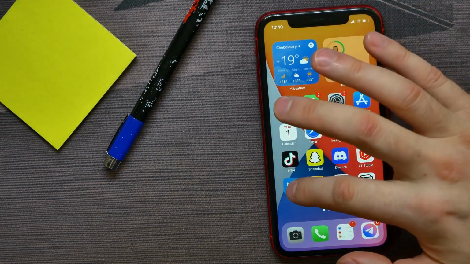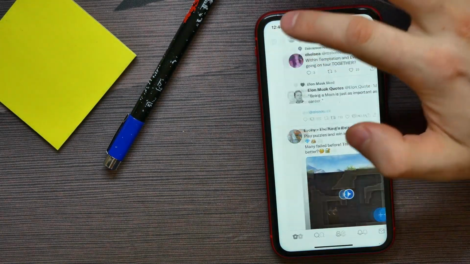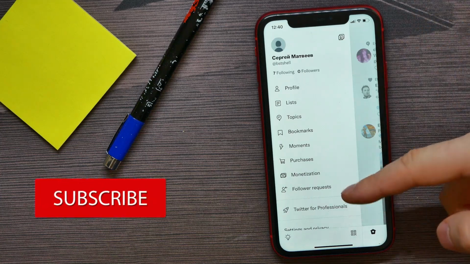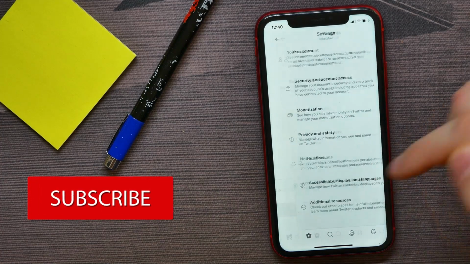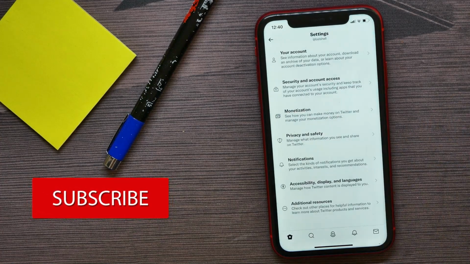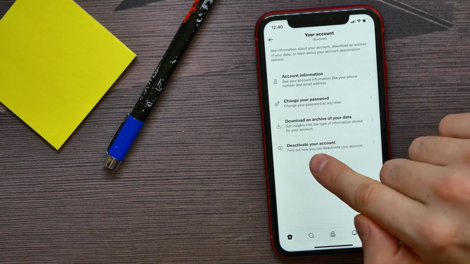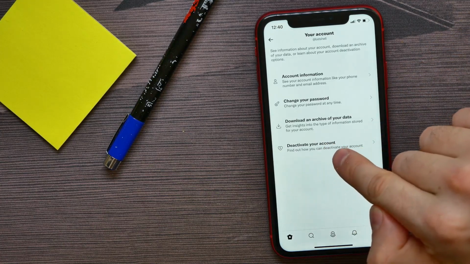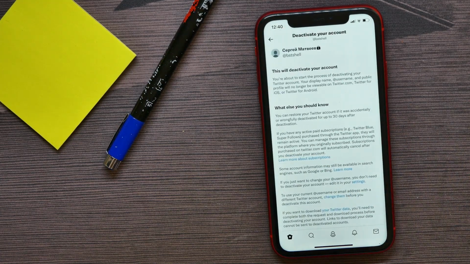So first, open up the Twitter application and then hit at your profile picture. Now here, scroll down for a bit and get into Settings and Privacy. Next, tap at your account. And here you can find Deactivate Your Account feature. Just tap here and there you can read what deactivation actually is.